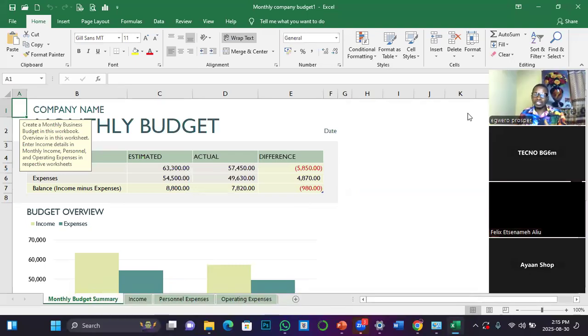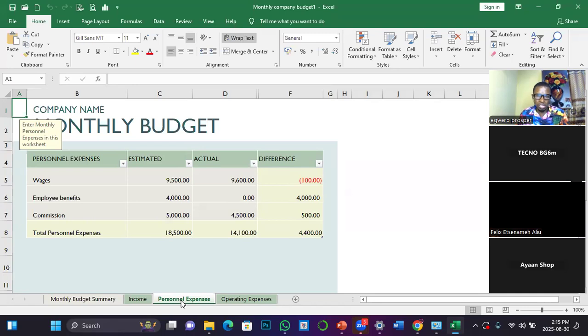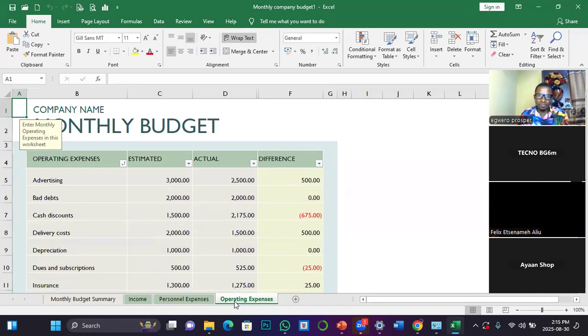Okay, so this is already built format by Excel. So let's see how it works. So there are different sheets that Excel has programmed. There is an income sheet where you have a system that helps you to budget your income, to plan your income. Then you have personal expenses sheet. You have operating expenses. So these are the expenses.